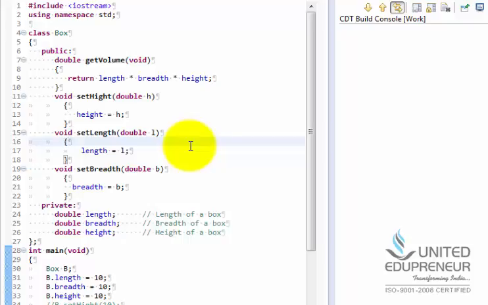Here I have written one source code, and as we always do, I will explain the code to you. We have a class Box, and here we have this tag public. Now what public means is whatever we define under public is accessible to all the objects, all the inherited classes, and everyone in the program. So whatever we define in this public tag is publicly available.